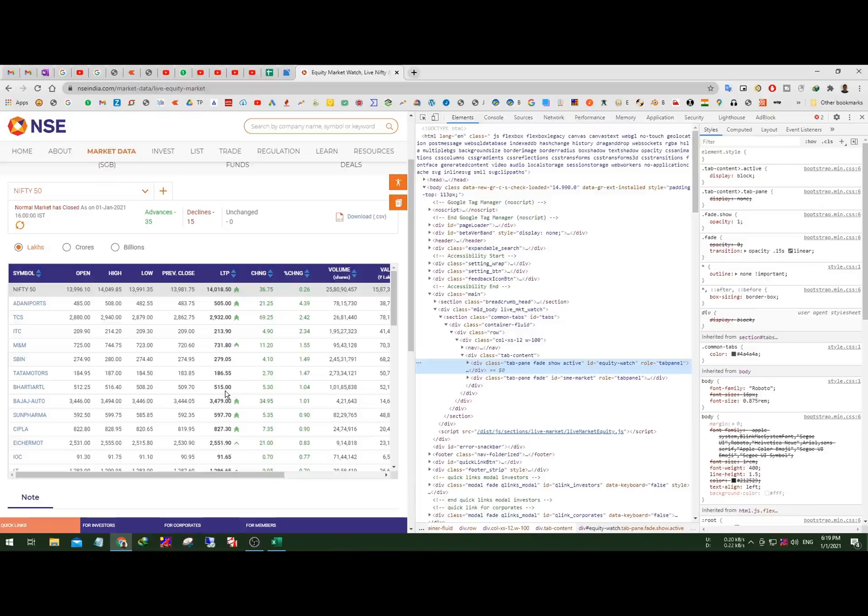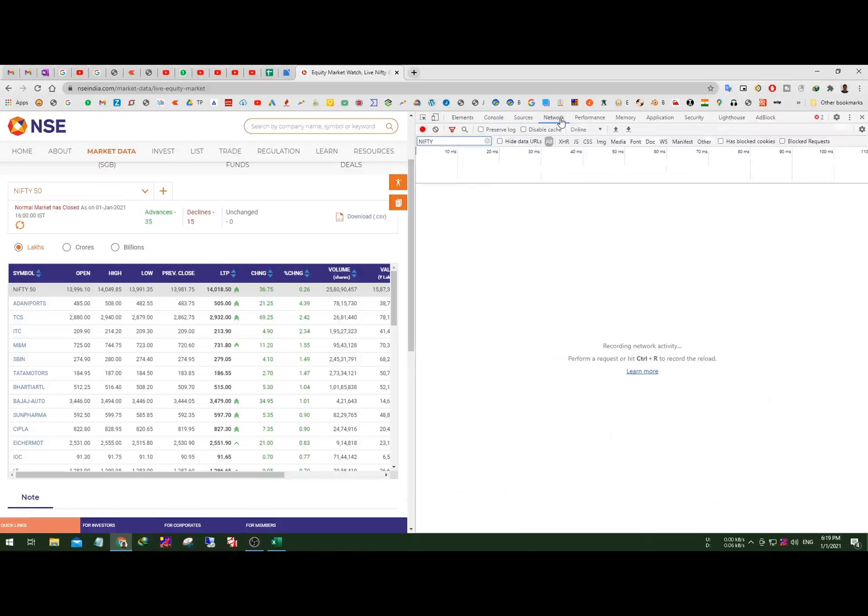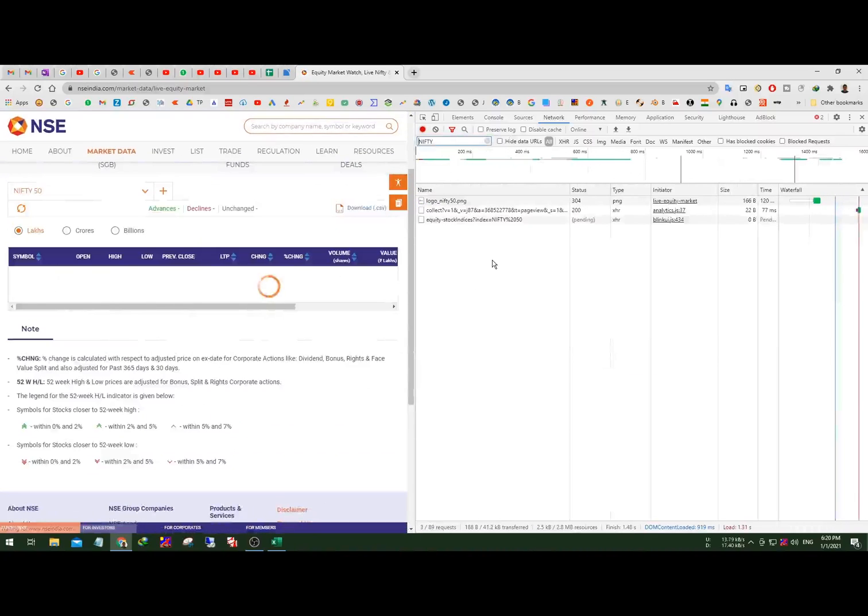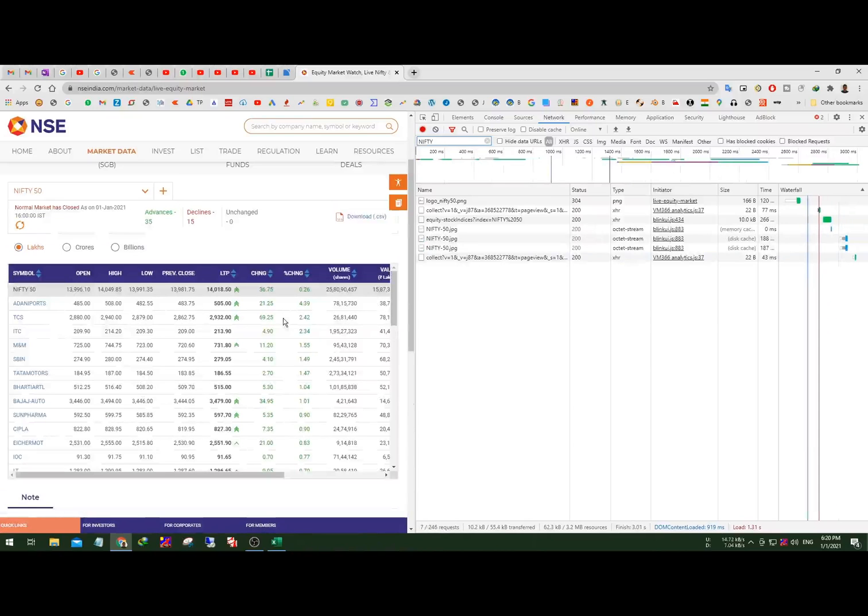After that you can go for the Network option. Here you can see it is visible. Using that network tab, first initially you need to record the activity. For that you can press Ctrl R to record. It will fetch the data from the website and it will be automatically loaded in this network column.